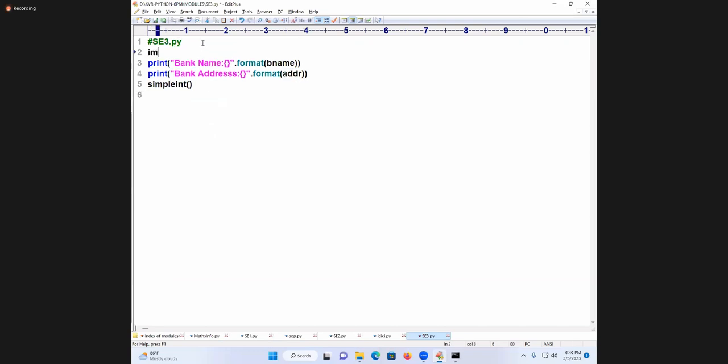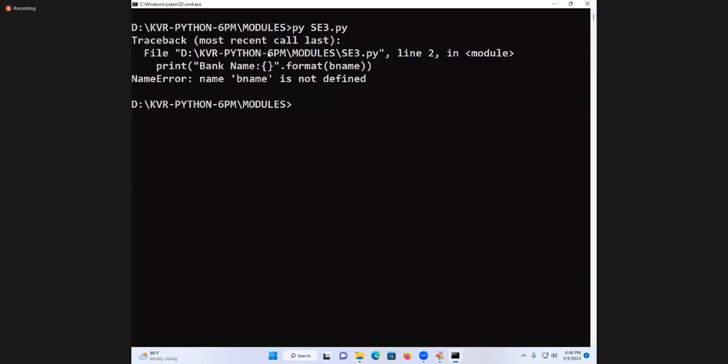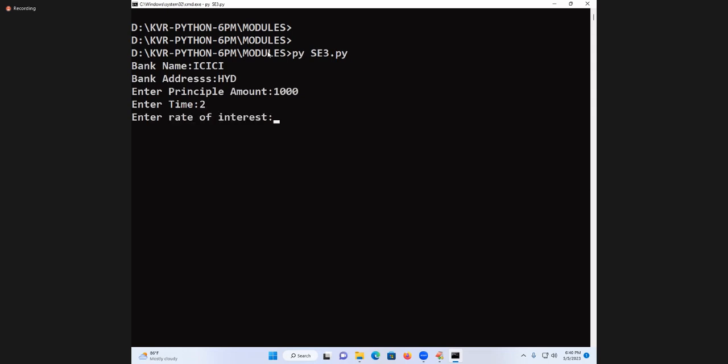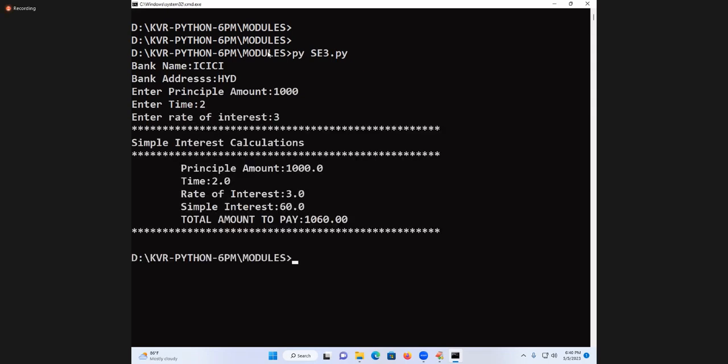What I will do? Come on. Import ICICI. Only importing enough form? No. Call it ICICI dot. Come on. ICICI dot. What is this now? ICICI dot. I called everything. Now see, here I will say SC3 dot bank name, address, principal amount 1000, 2 and 3. Got the answer or not? This is the way how you got the details.